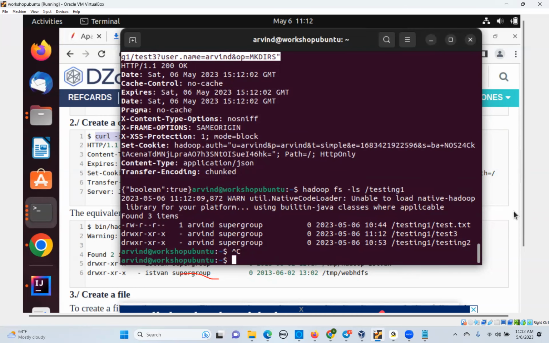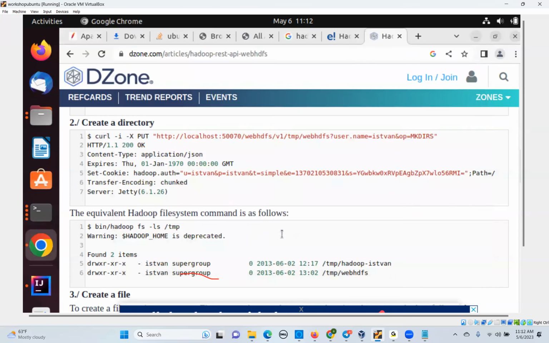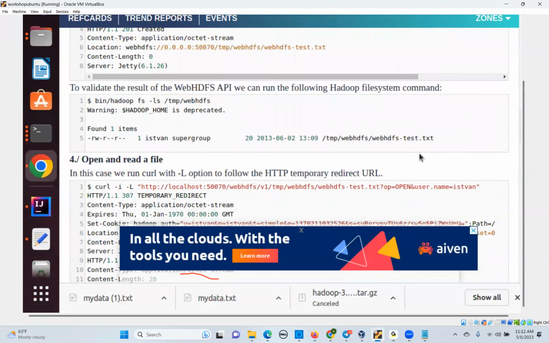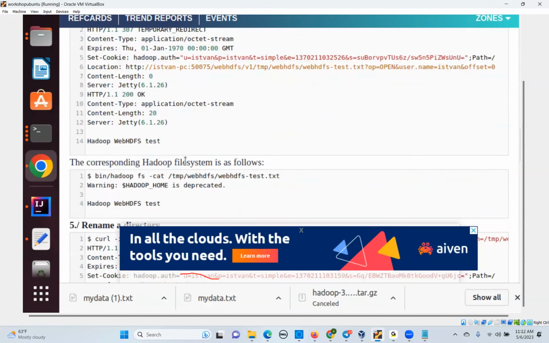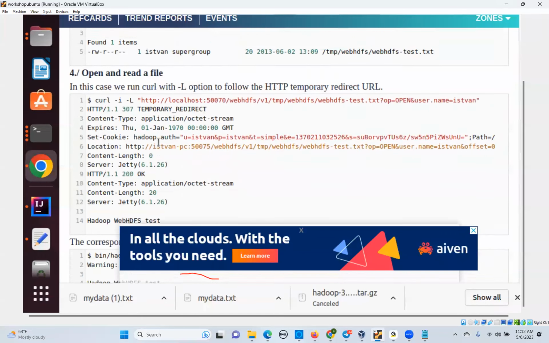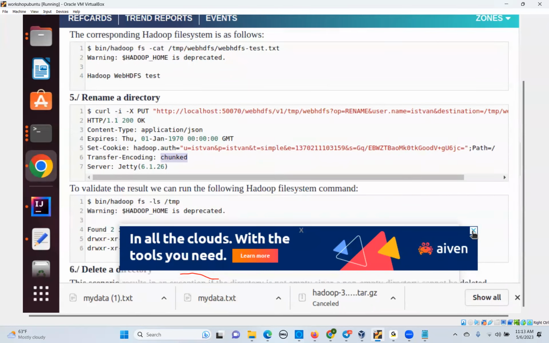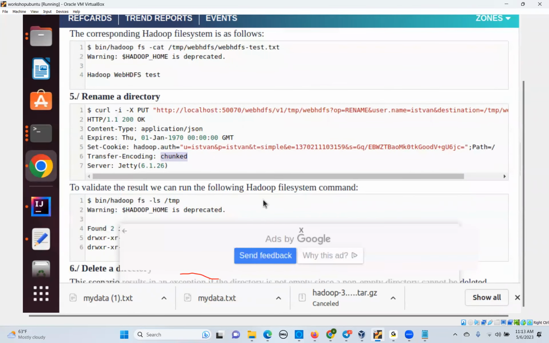Okay, so this way you can do all these activities, right? You can create a file, rename a file, read a file. So these are all the curl commands. For renaming a directory or file, you have to give the old name and the new name. So you have to provide the destination. Whatever you want to change, you give the directory path and then the new one. Okay, so this one, delete a directory.